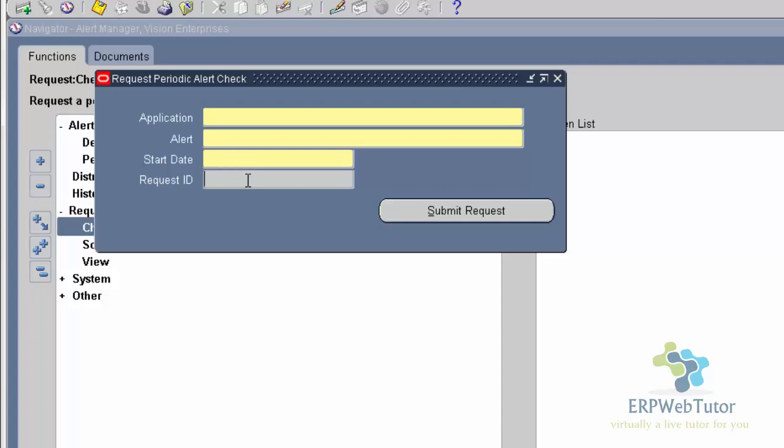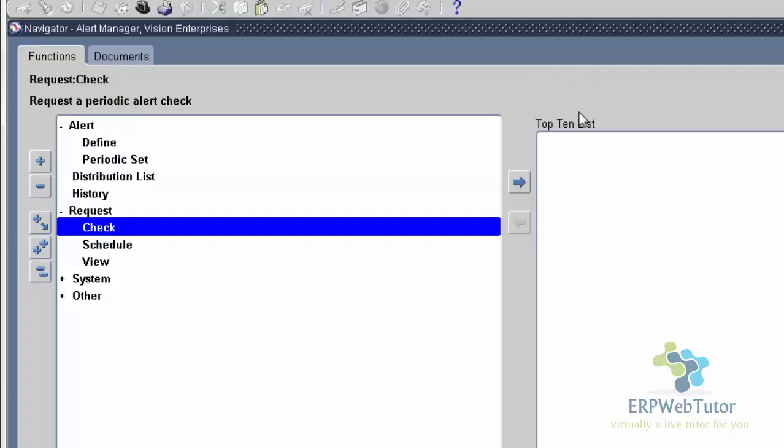And this will create a request ID. This is basically submitting a concurrent program. That concurrent program will check the alert information and perform that action. So this is basically it. We will also cover some simple demonstration alerts to show you how we can create a periodic alert and an event alert. We will cover that in a separate tutorial.